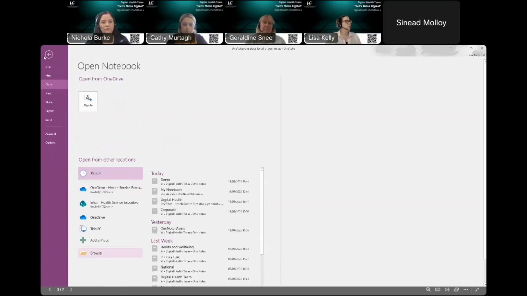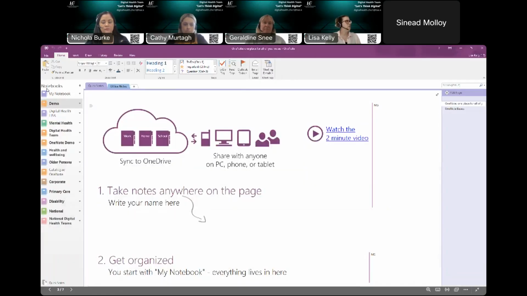Now, once the notebook has been opened, you'll be able to see on the left-hand side that once it has opened, it actually stays on the left-hand side for you. So you're not having to search again for that particular notebook. So let's have a look at using OneNote.